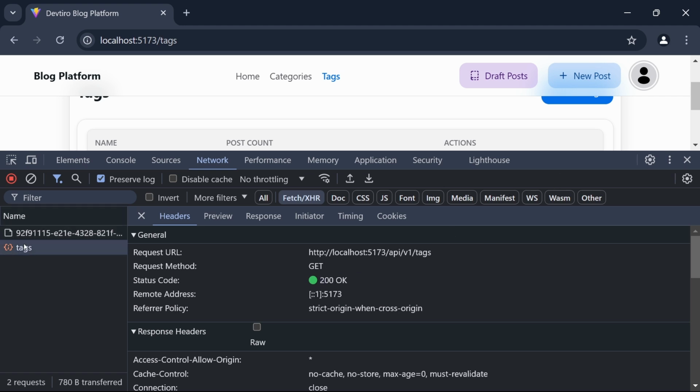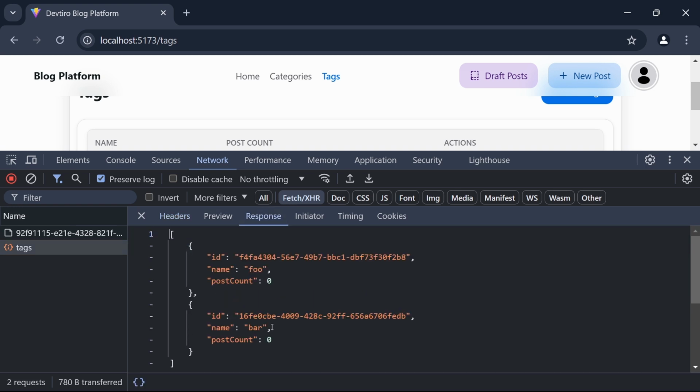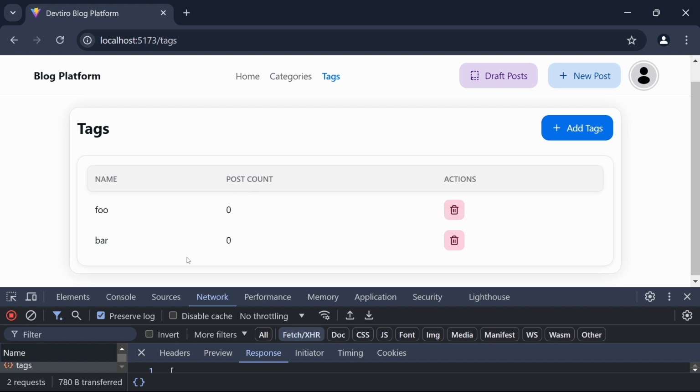And the next call, which is to list the tags, we take a look at the response there. We only see two, foo and bar, and they are the same tags that we have listed in the front end here. So it looks like our delete tag endpoint is working as expected.